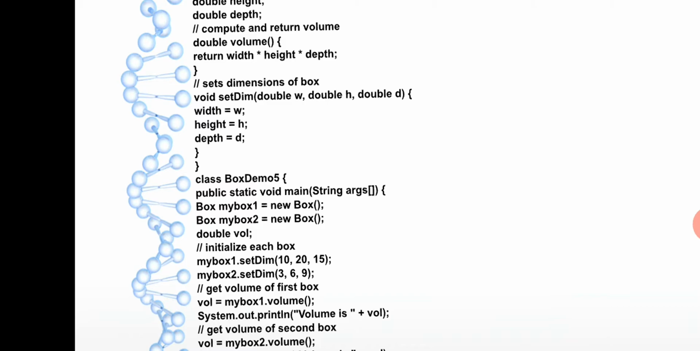As you are using the my box 1 object, what is the value stored in my box 1 object's variables? That is height, width and depth, so 10, 20 and 15, because you are calling the volume method from object 1. That is the reason you are by default passing the values of object 1, nothing but 10, 20 and 15. So it will return 10 into 20 into 15, 3000. That value 3000 will be returned to the first vol, because you called the volume method using my box 1, the first object. Now you are going to print that volume value.